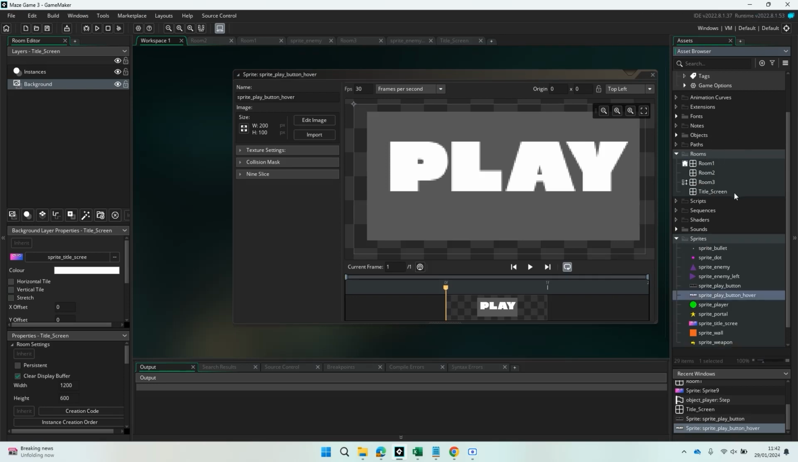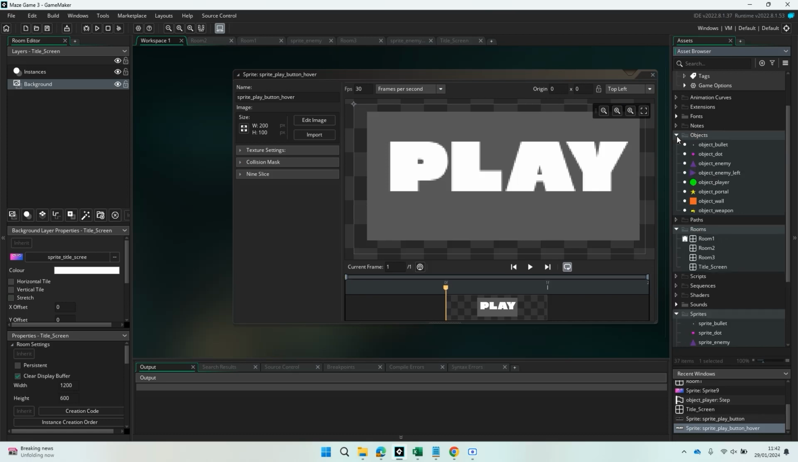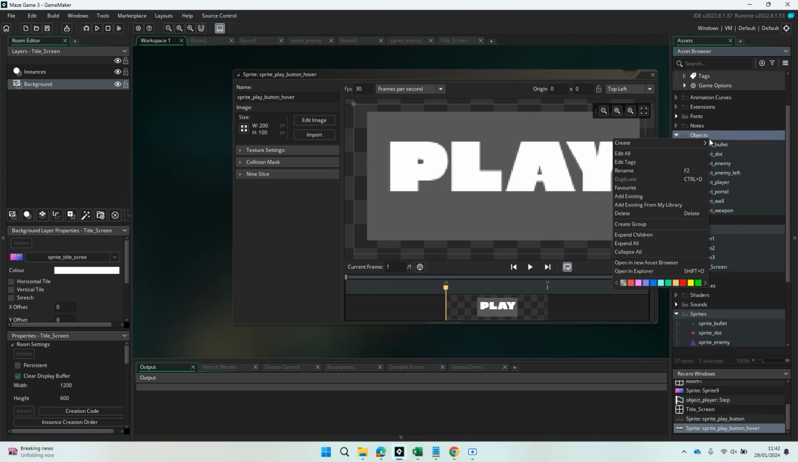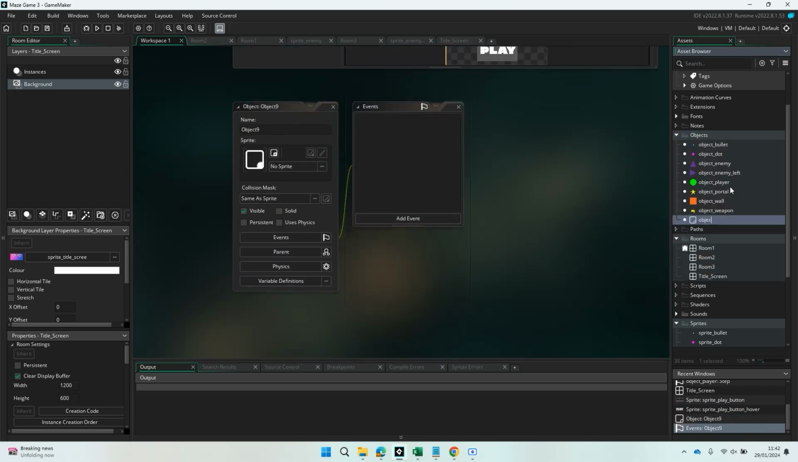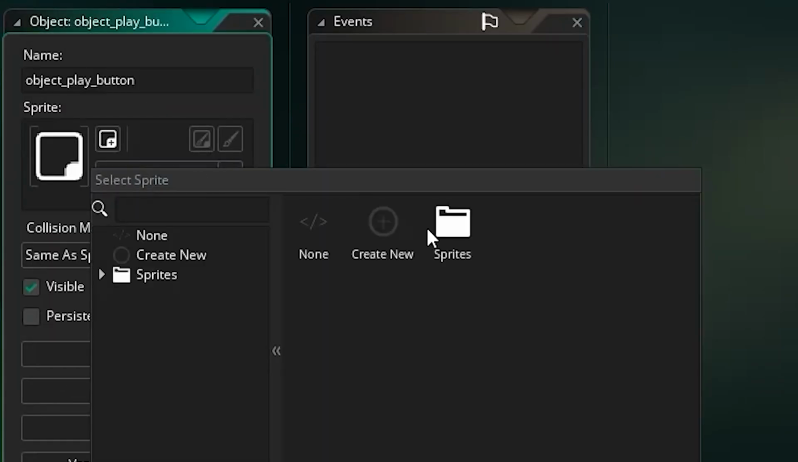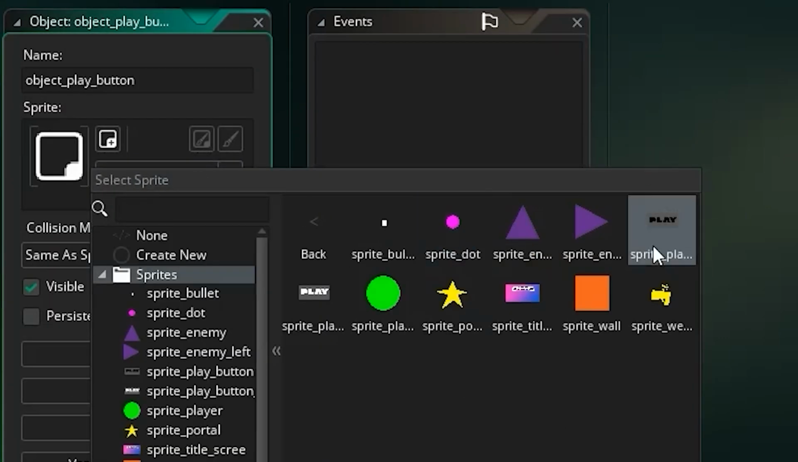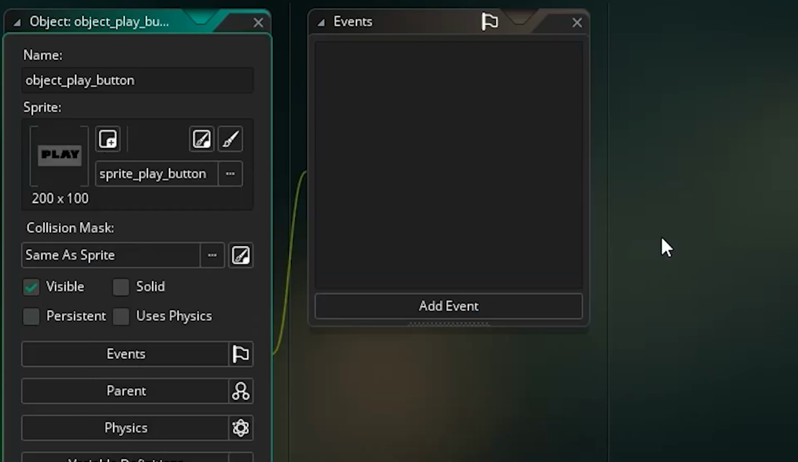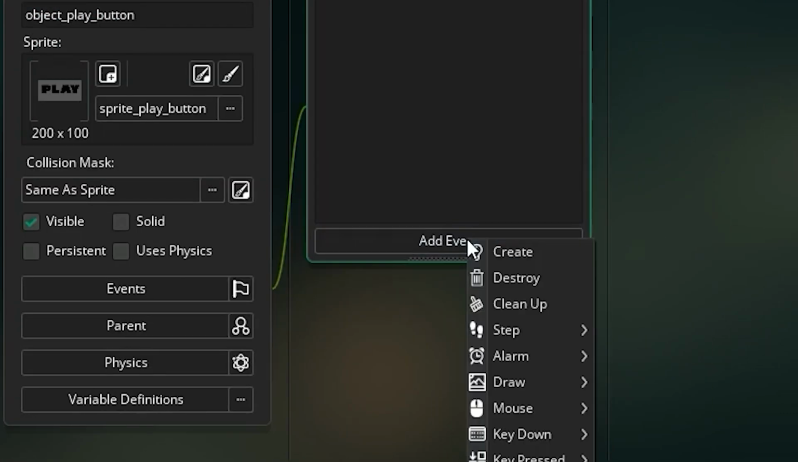And now I'm going to go up to my objects. I'm going to create a new object. I'm going to call it object play button. And the default sprite is going to be the one with the black text. I'm going to add an event. I'm going to go to draw this time.